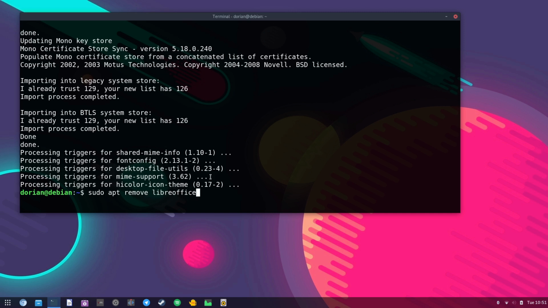LibreOffice, just like I did before with the star. I always do it with LibreOffice. And then do an auto remove, and then you're just going to do a regular apt install LibreOffice. And this will install the regular 6.1 version again that was there before. So just don't put the dash t buster-backports, and it'll install the regular version.